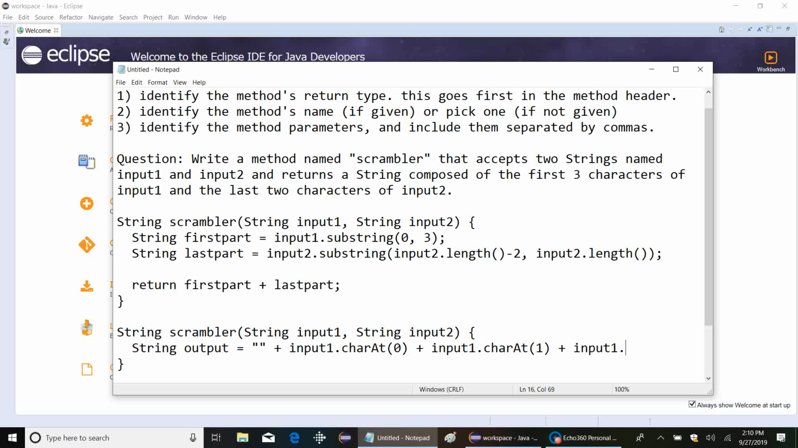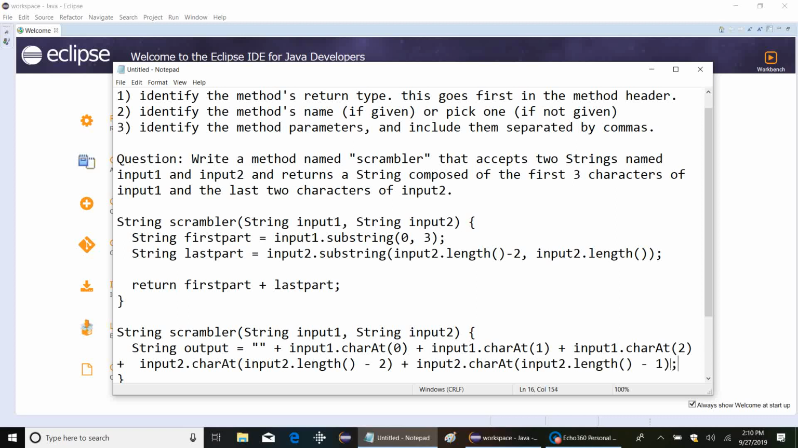plus input 1 dot char at 2 plus input 2 dot char at input 2 dot length minus 2 plus input 2 dot char at input 2 dot length minus 1, right? This way is boring and lame.